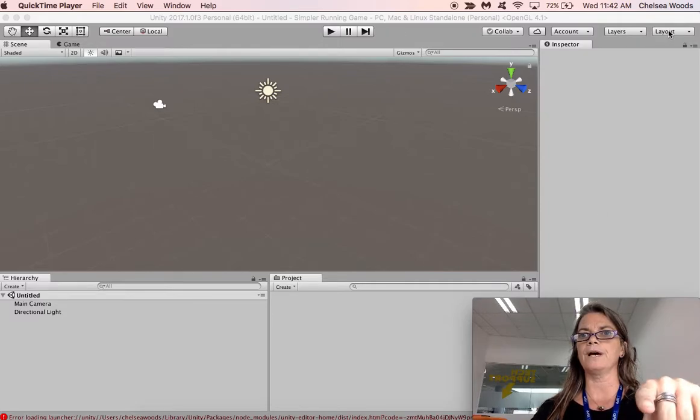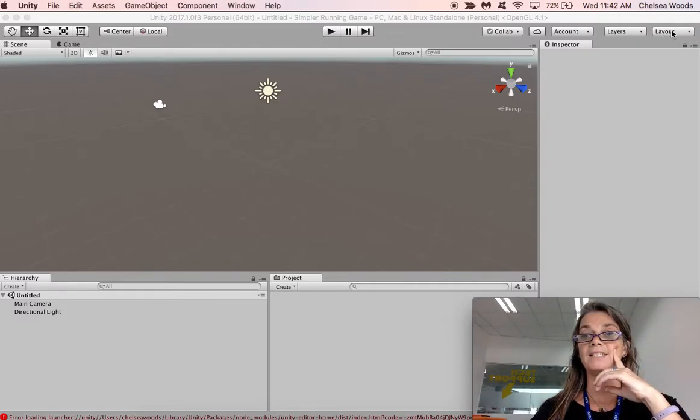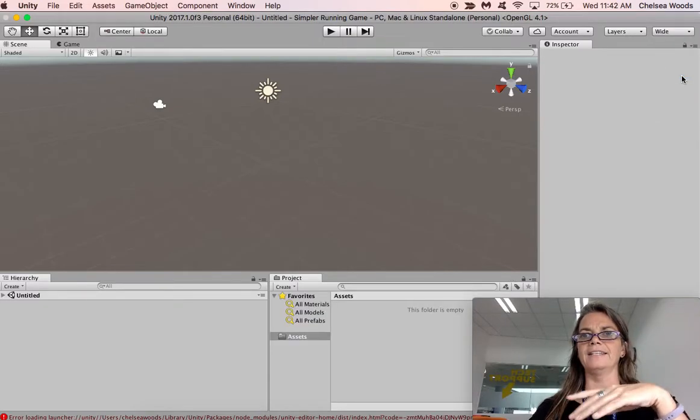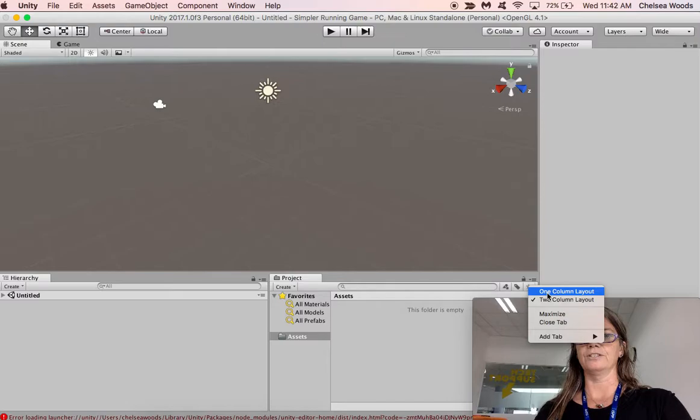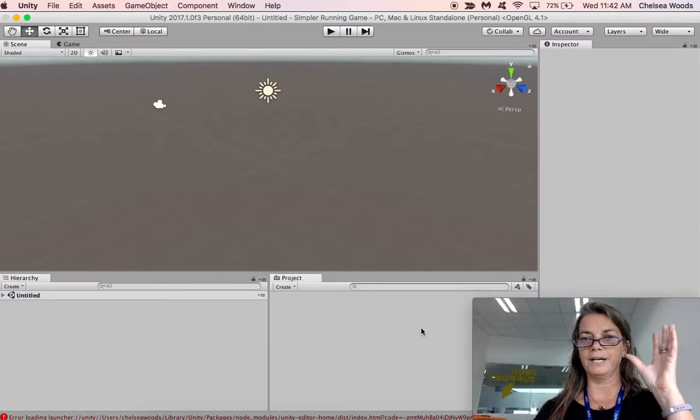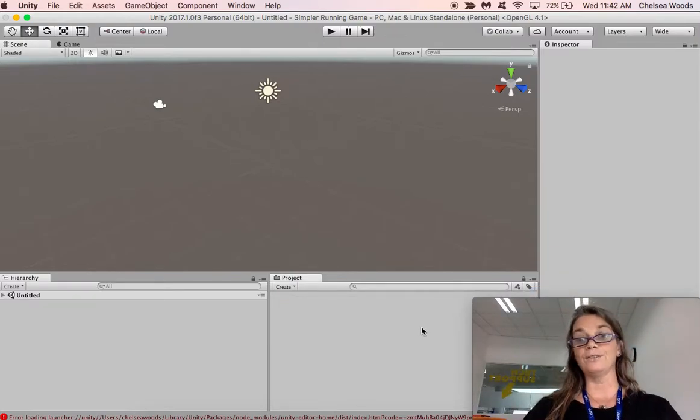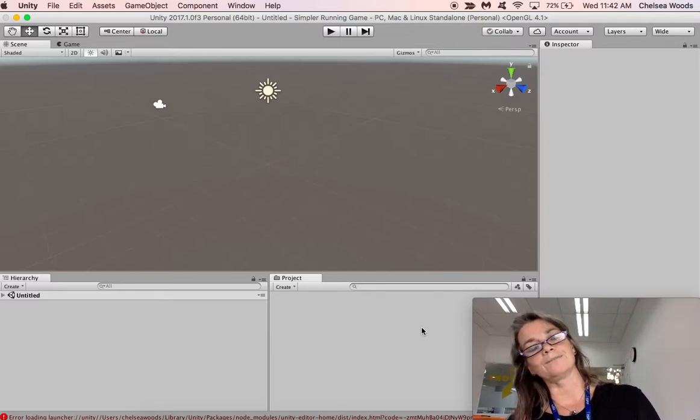So if you go up here to the top right and click on Layout, you can choose Wide. And that will give you this basic layout. And then the only change that I have from this layout is I don't like this view, so I'm going to click right here on these three lines, and I'm going to choose one column. So this is my easy way to see, and you can develop your own easy ways to see, but this is what we're seeing here.